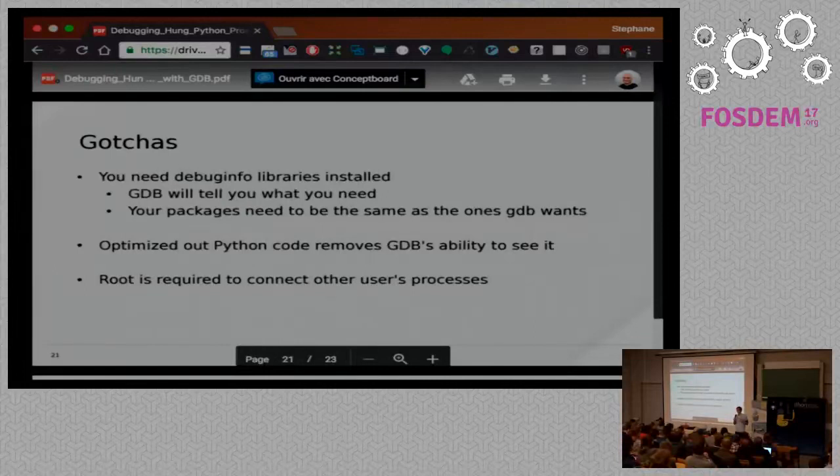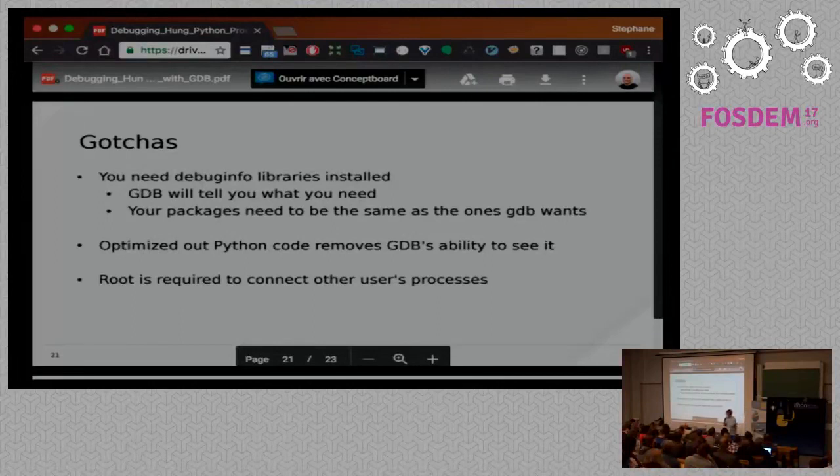For the most part, all the questions that I wanted answers to, I can get with just one single debug info library, and that's the one for CPython itself. So this is a gotcha that you may run into. I used to worry about this. I don't worry about this anymore.